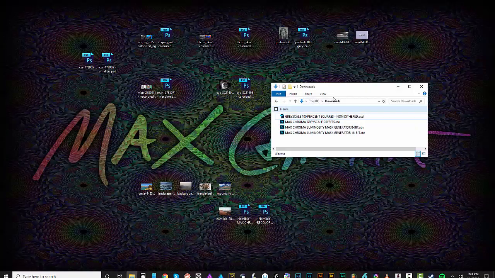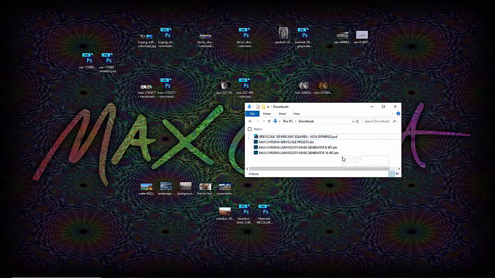Once I have the files in my download, you'll see there's 4 files. One is grayscale 100% squares, non-dithered. This is a test file. There's Max Chroma grayscale presets. These are presets that work with the colorizer. And then we have the Luminosity Mask Generator ATN file for 8-bit and 16-bit. These are action files. I have them set to open with Photoshop.